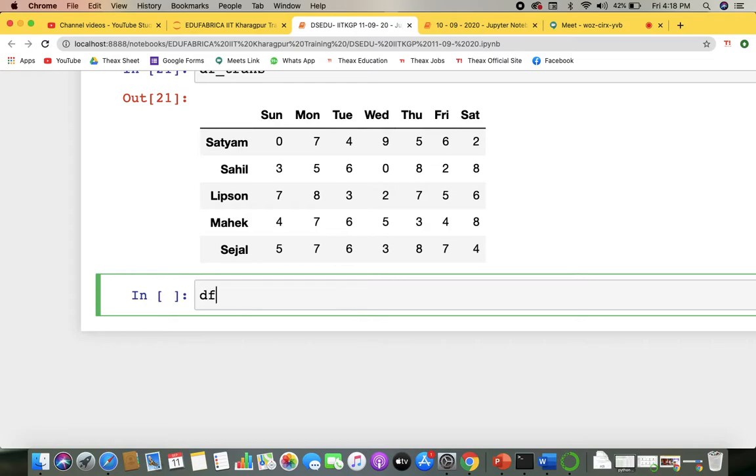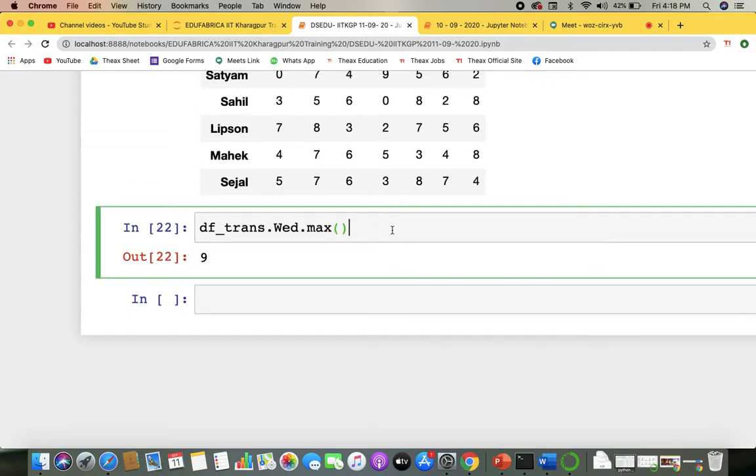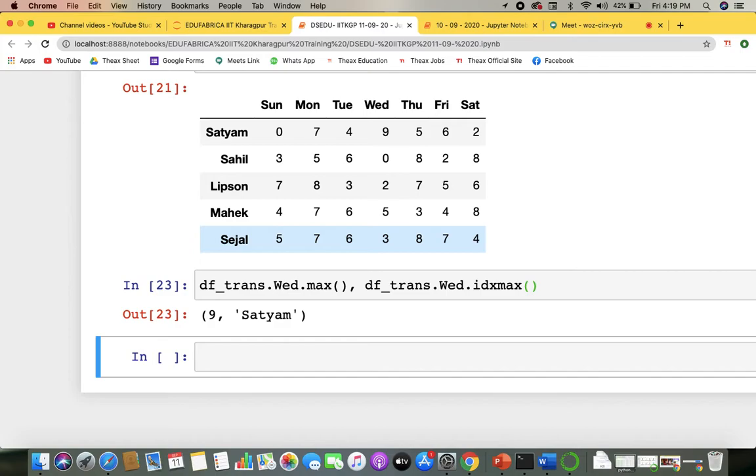So what you can see is df of trans dot Wednesday dot max. So you have got 9 times called on Wednesday. So let's see who has called 9 times on Wednesday. We'll be going for the Wednesday dot idxmax. So 9 times called by Satyam on Wednesday.